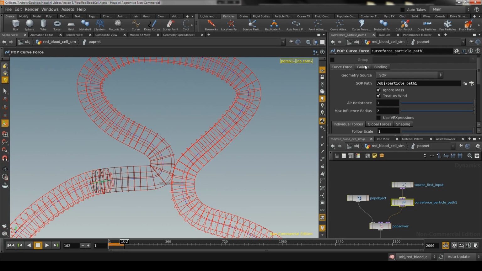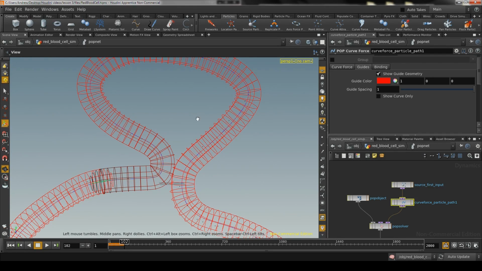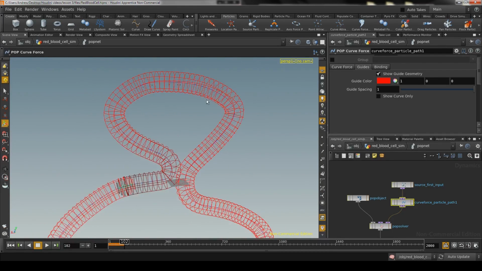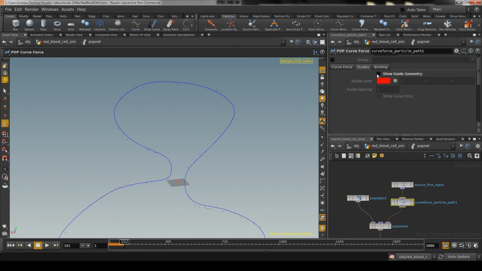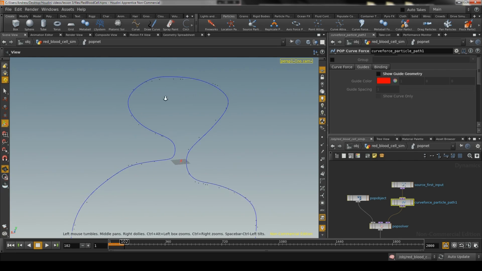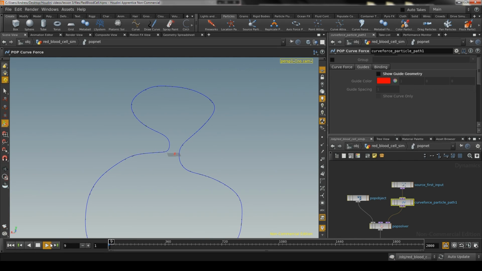And if you're having trouble seeing the particles, which I personally think is a little difficult to see, we can go to the guides and uncheck show guide geometry, and there we only have the particles and the curve visible, but then the particles are still moving along the curve.